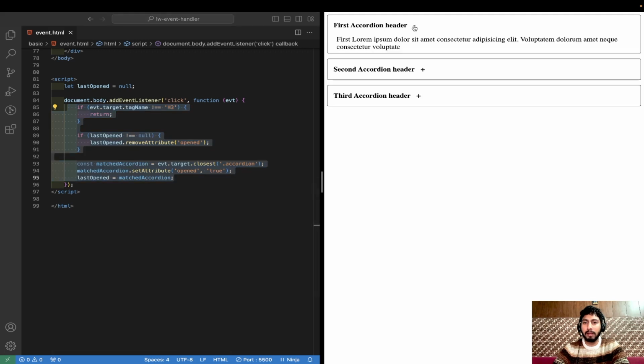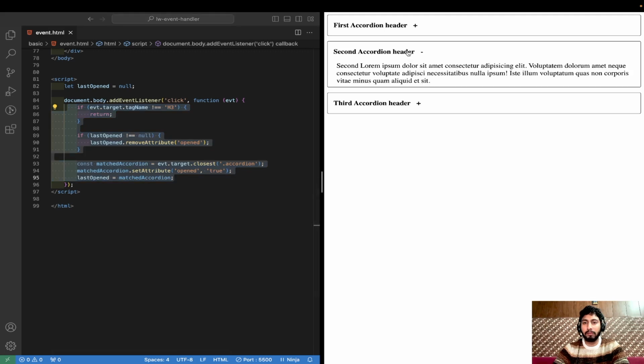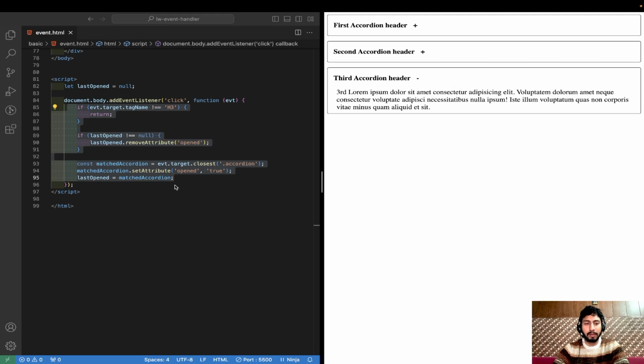We can check that the application is still working fine. And that's how we have fixed the identified issues in the accordion application.